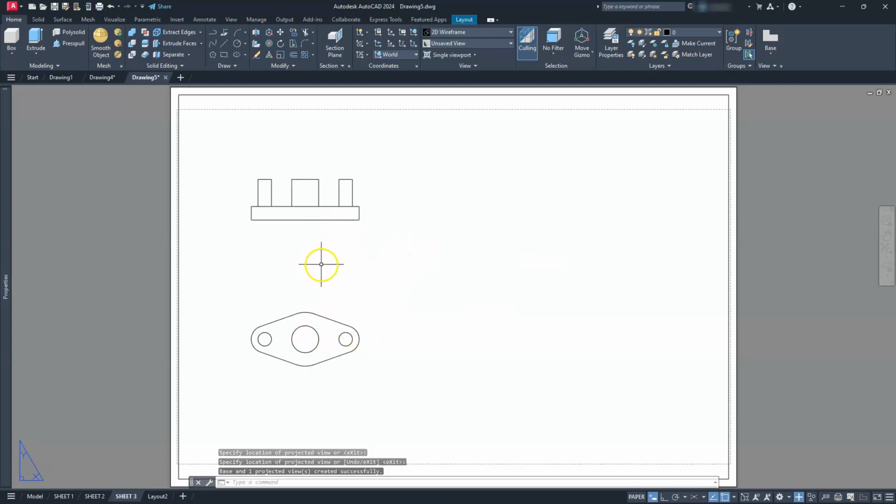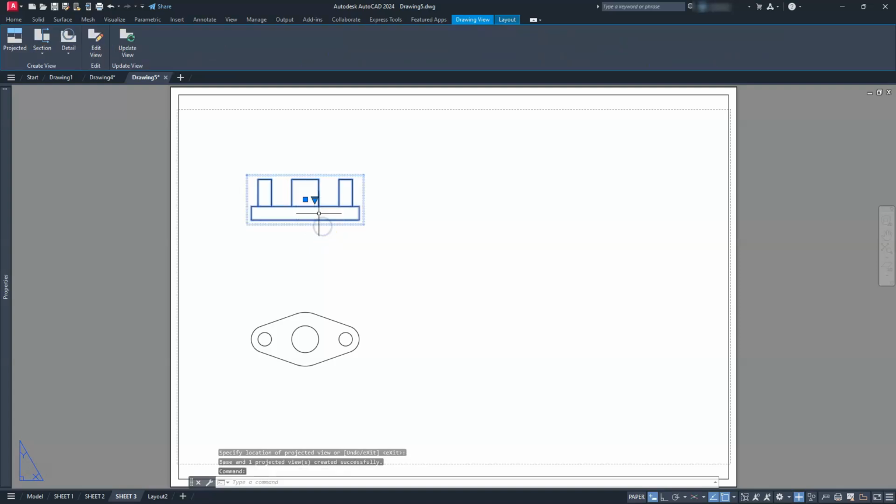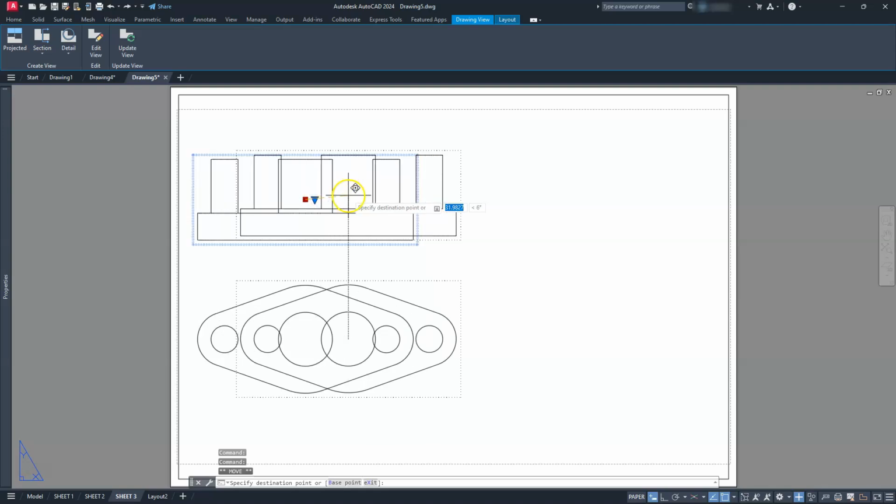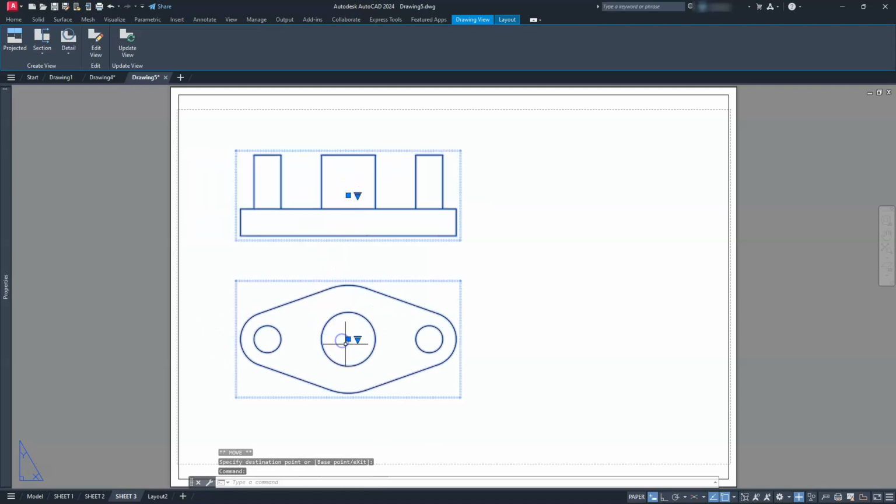All right, so here are my 2 views. Let's select this top view here, and we're going to adjust the scale of it. Let's select the drop down here and make it 2:1. It should automatically adjust both of them. Let's move this over a hair, and then we're going to move this down.